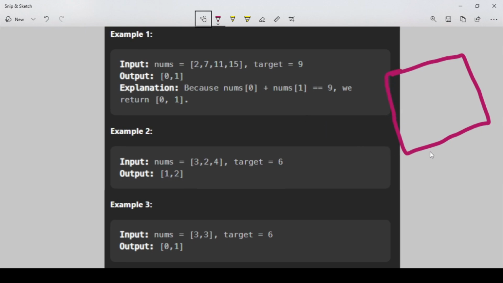Okay, and this is the hash map DS. So using a loop, we'll be iterating through all the elements of the array.